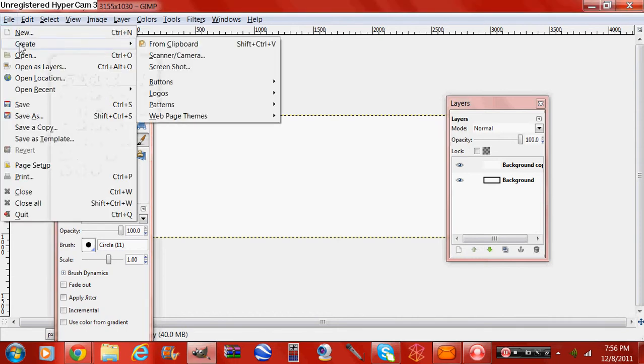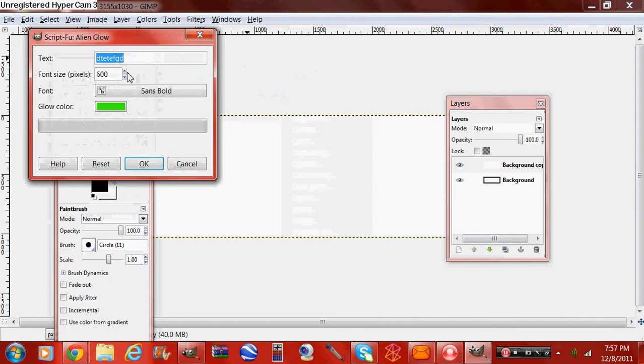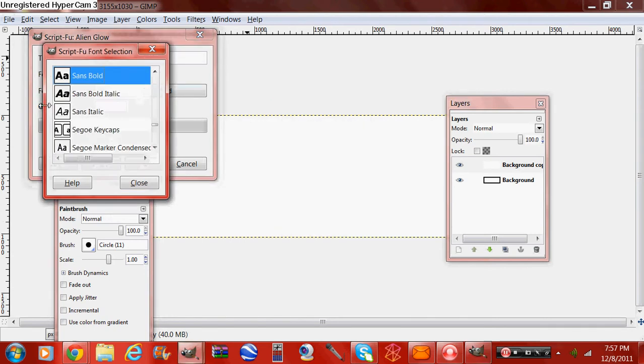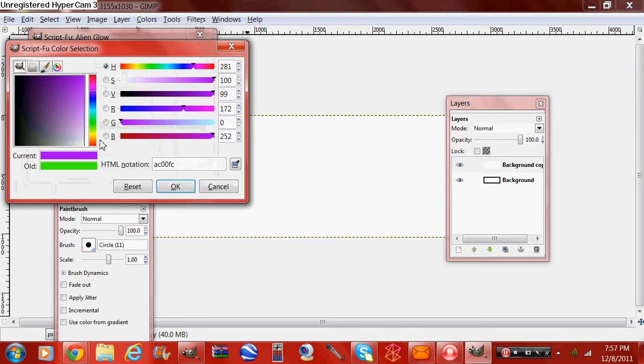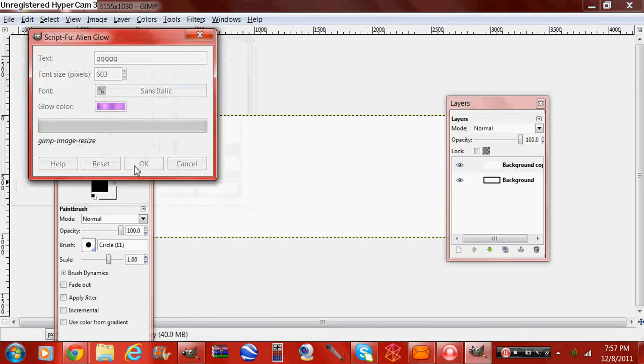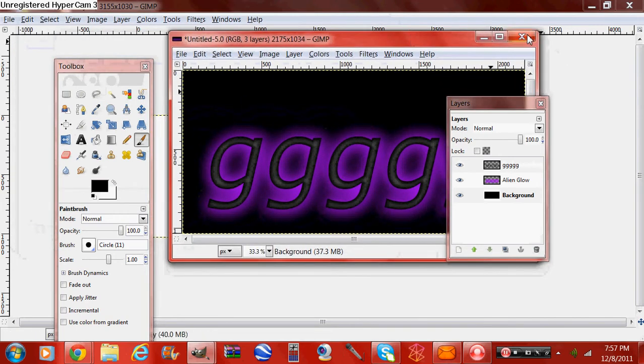So first you're going to go to Create, down to Logos, and then over to Alien Glow. You do want to type in what you want, change the size, change your font, and even change your color if you like. I like purple, it's cool. Then you're going to wait for this, and it doesn't take very long to load. Once it loads all the way, you've got your project.